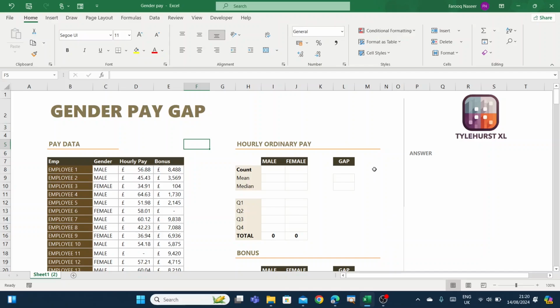To get this data set up requires quite a lot of work. But once you get to this stage, today's video is going to show you the formulas that you would want to use to calculate the metrics that the government requires for companies to submit onto their website.